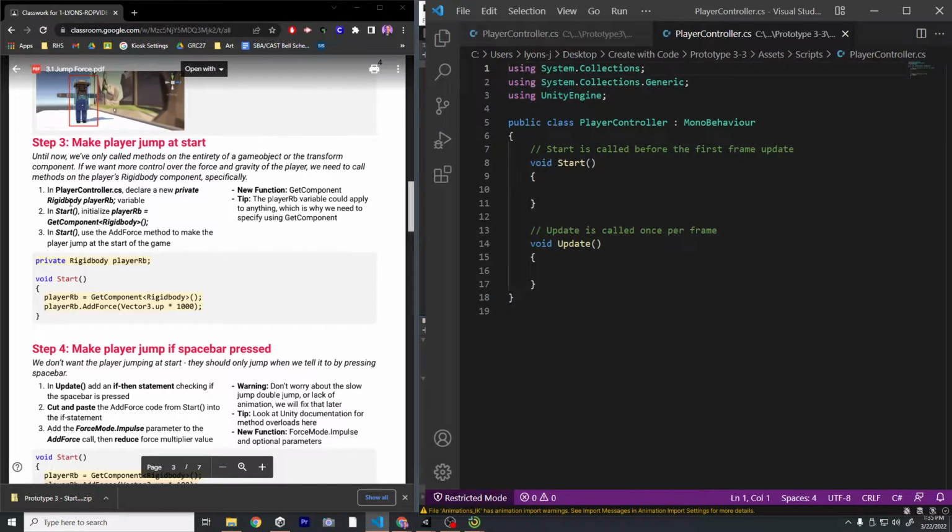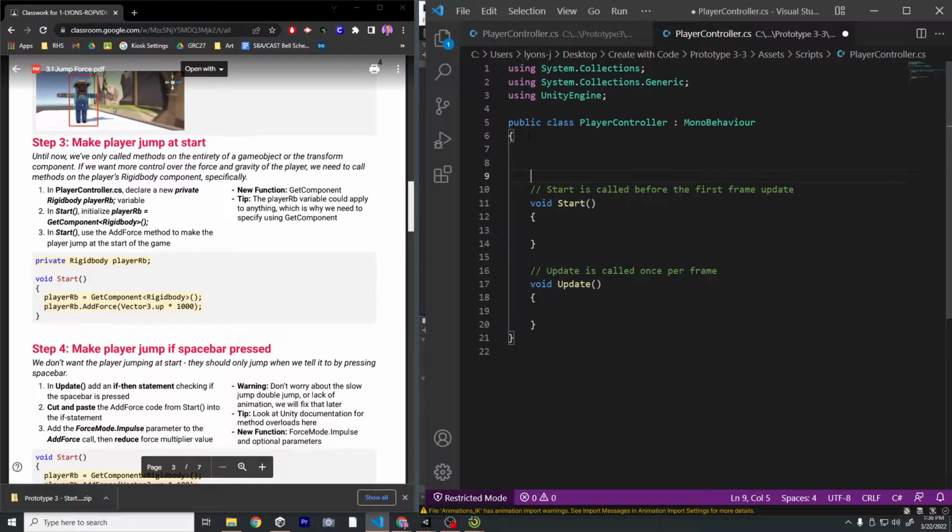Okay, it says declare a new private variable called player RB. So right here, we're going to add in a little space before the start function. And we're going to type in private rigid body. And it's going to be called, how about we spell rigid correctly? Rigid body. And it's going to be called player RB. Boom. Done.